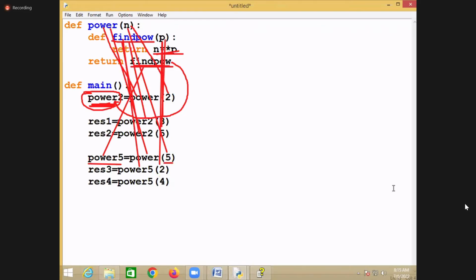Suppose I want to find 2 to the power of 6. To find 2 to the power of 6, what can I do? Result 5 equal to which one? Power 2 of 6. Yes. I want to find out 5 to the power of 3. Then what will I do? Result 6 equal to power 5 of 3.